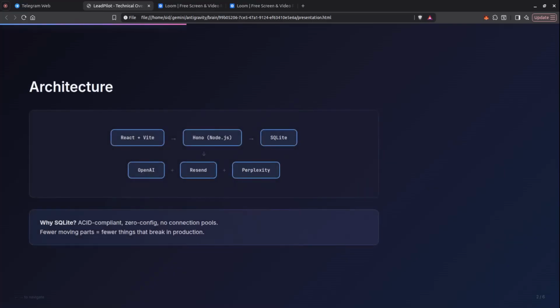The architecture. Here is the architecture. React frontend talking to a Hono backend with SQLite as the database. Now, a lot of people would reach for Postgres here, but I deliberately chose SQLite given the short 2-day window.